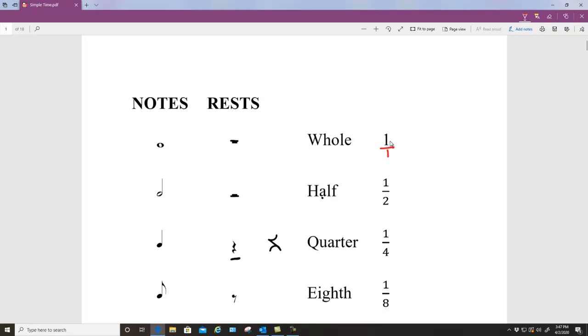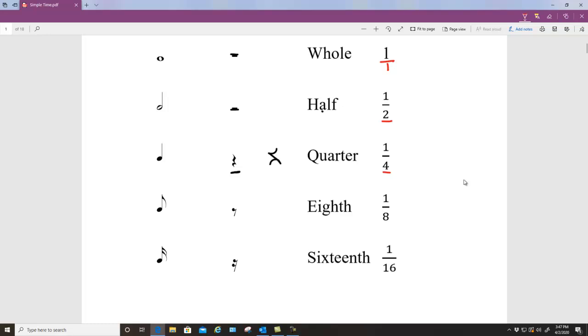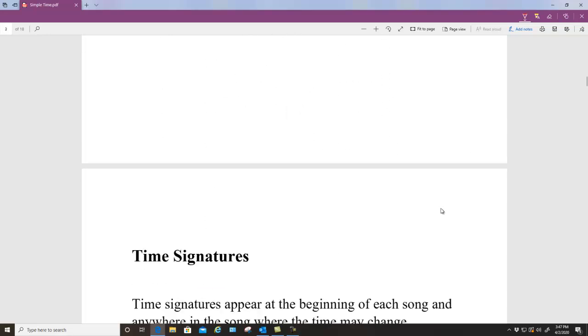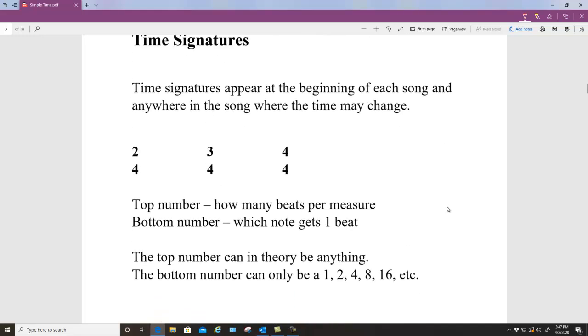If a 1 is in the bottom, then that means the whole note gets one beat. If the 2 is in the bottom, the half note gets one beat. If the 4 is in the bottom, the quarter note gets one beat. If an 8 is in the bottom, an 8th gets a beat. Now, we will get a little more technical about what's really happening with the beat when we talk about simple and compound time together. But for now, that's what we'll say as far as the beats go.